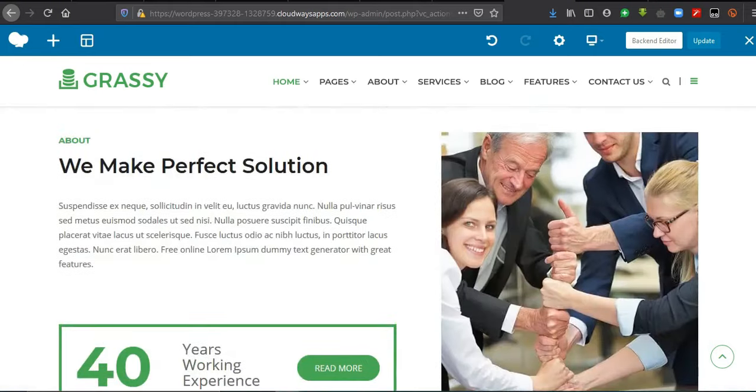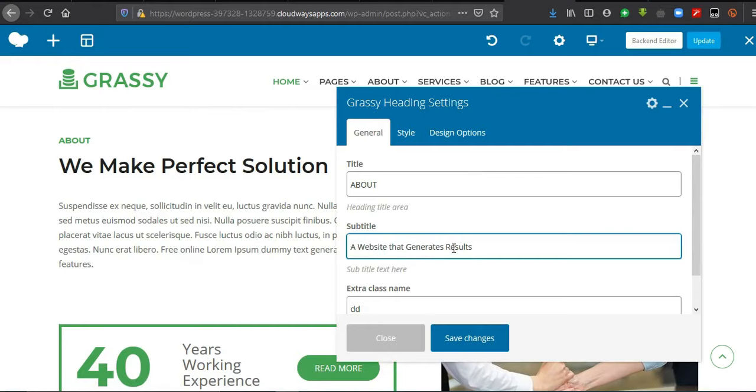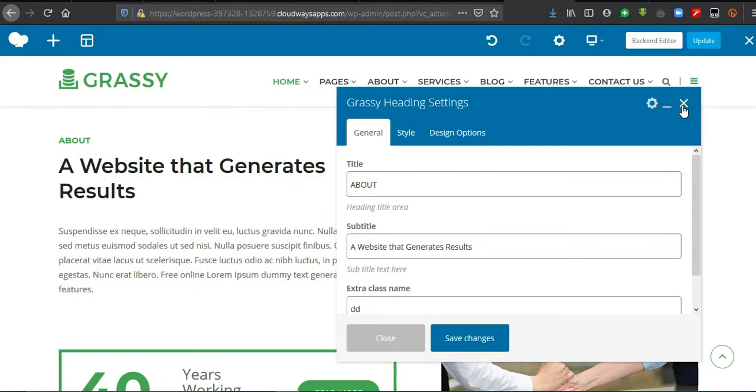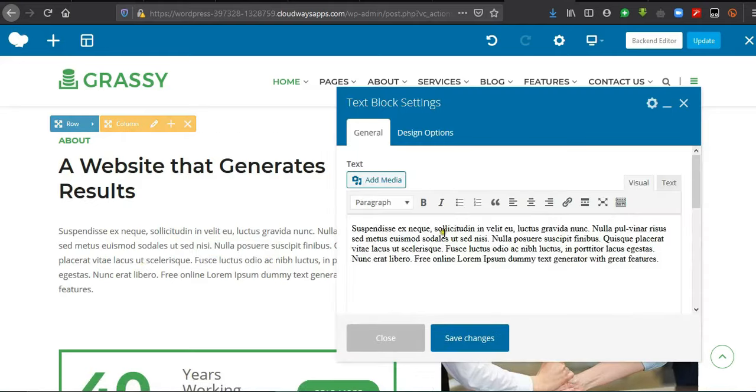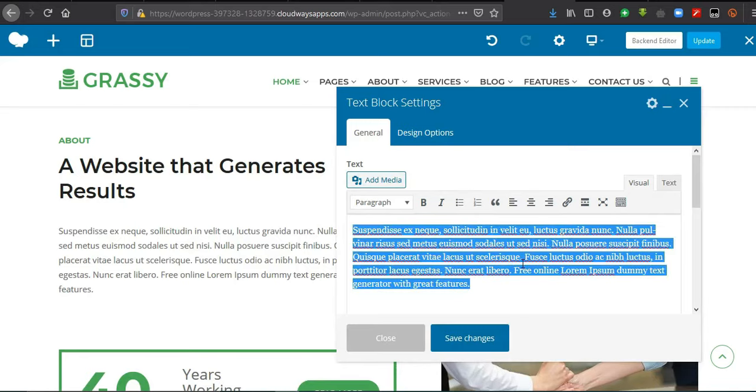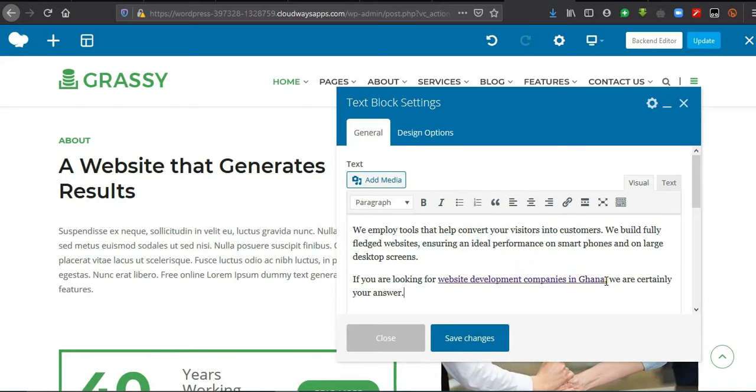Back to the editing. I would like to use an example for a website design company. The next section is this text block, so you move the mouse over it, click on the pencil tool, and insert your content. Save changes.